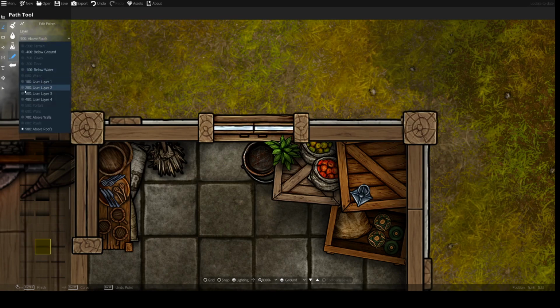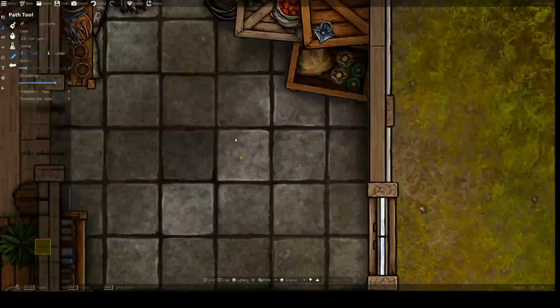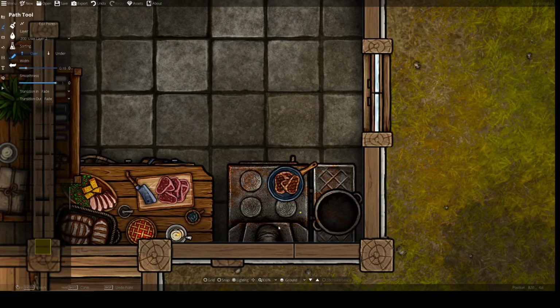So we'll continue. We're going to put it again on layer 2. That's very much lower. And we'll drill a few more objects here and there, especially the pan here. 3 is correct. That is correct.